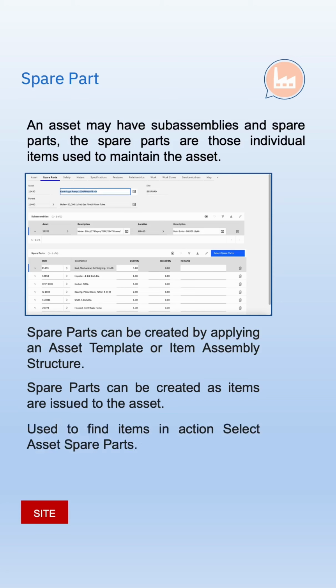The main benefit of adding spare parts to assets is that when selecting materials, for example in the Work Order Tracking, Plans, Materials tab, there is an action Select Asset Spare Parts, which selects only those items which have been referenced as a spare part to the asset referenced on the work order.